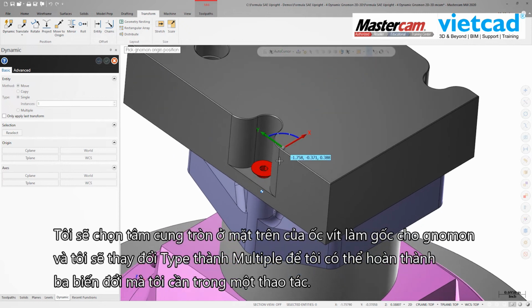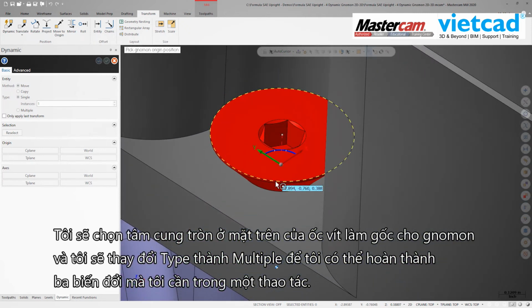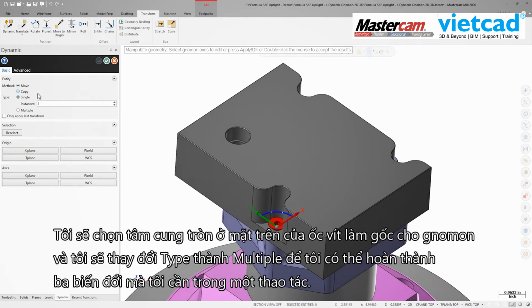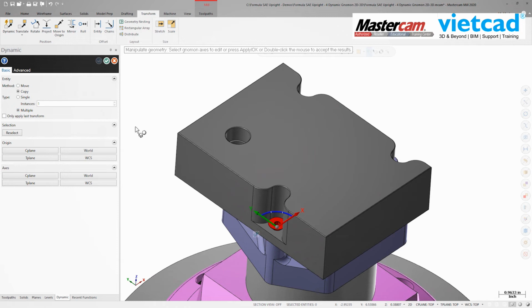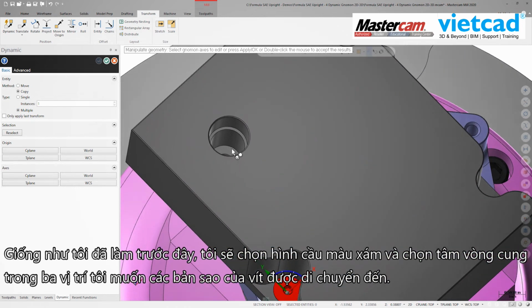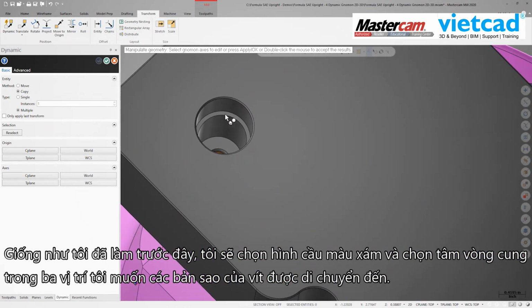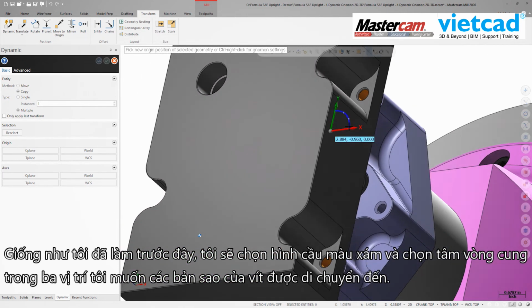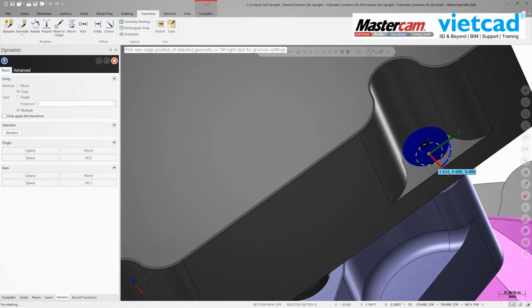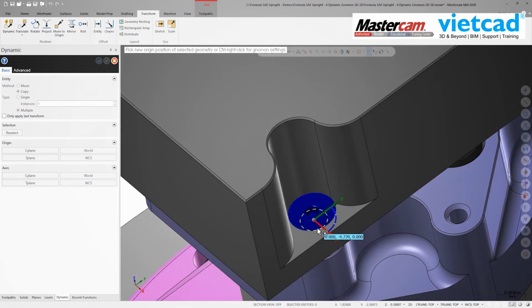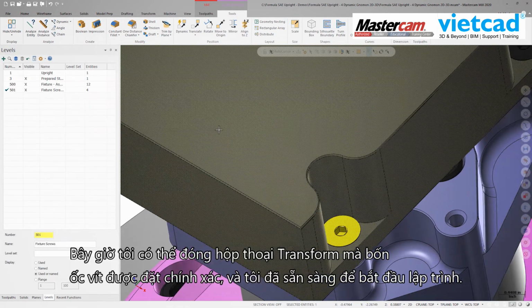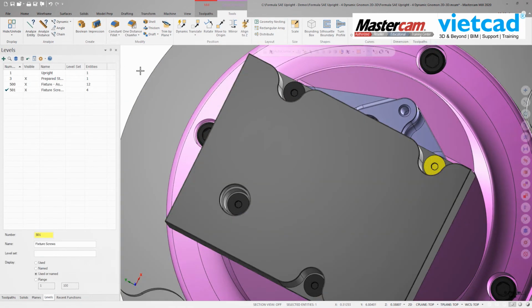I'll select the arc center at the top face of the screw as the origin for the Gnomon, and I'll change the type to multiple so that I can complete the 3 transforms that I need in one operation. Just like I did before, I'll select the gray sphere and select the arc centers of the 3 locations I want copies of the screw to be moved to. I can close the transform dialog now that my 4 screws are correctly placed and I'm ready to start programming.